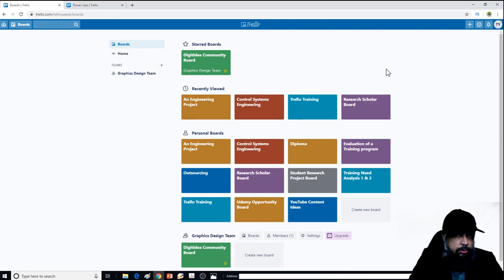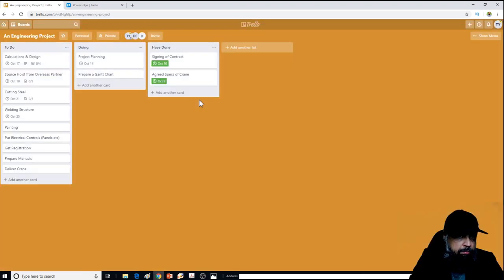This is my Trello dashboard, and as you can see, I have many Trello boards. Every board represents a project, and for this video I'm going to use an engineering project example. In a Trello board we have lists, so this is my first list, this is my second list and third list, and I have named these lists in a generic way so that any non-engineering student will also be able to understand.